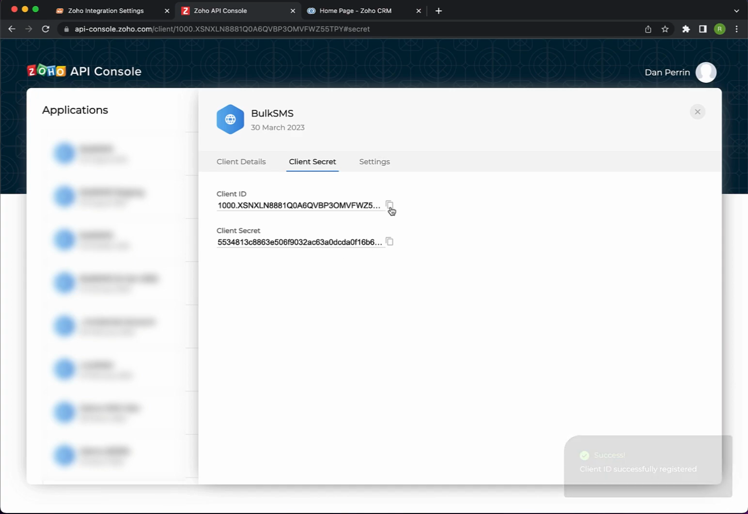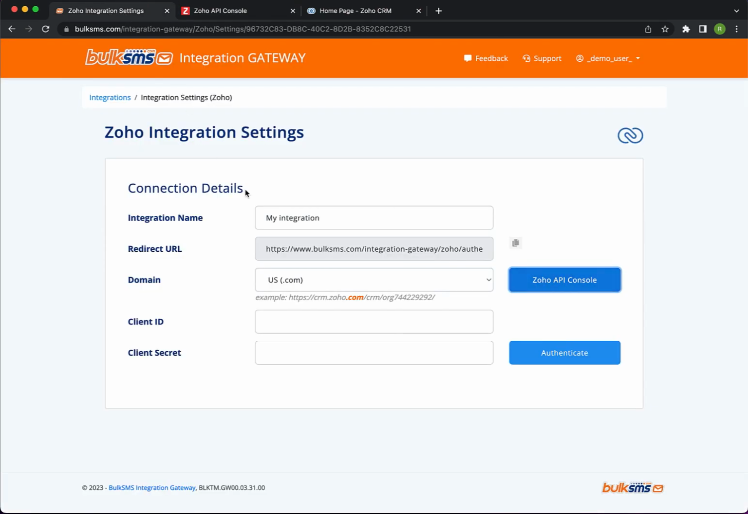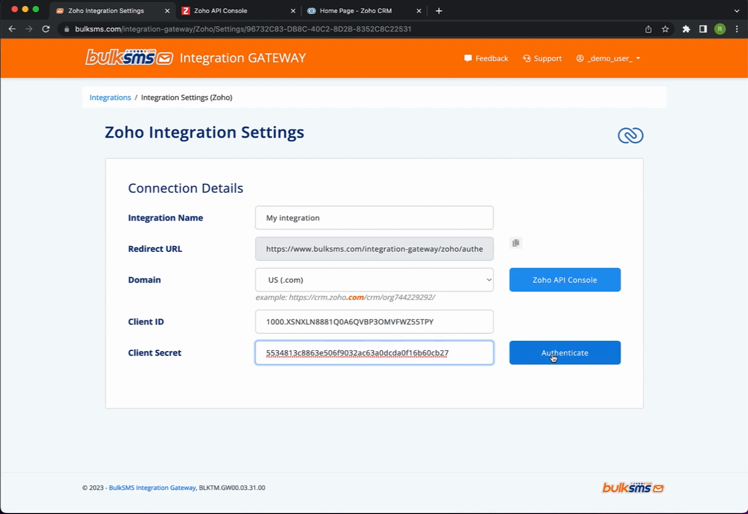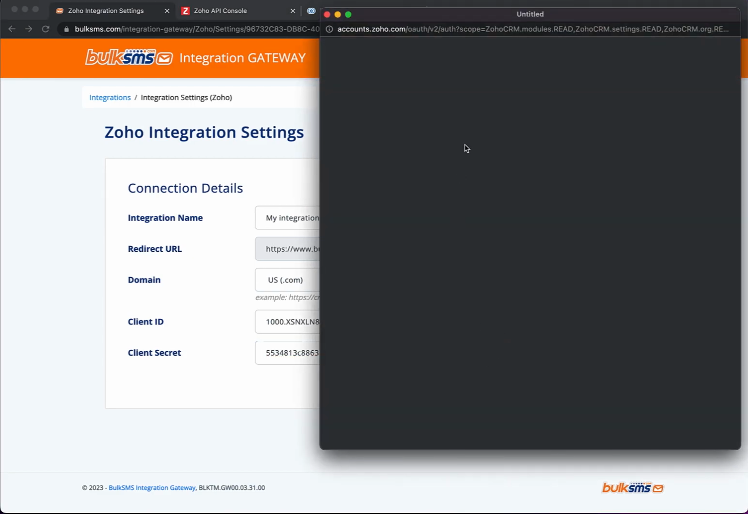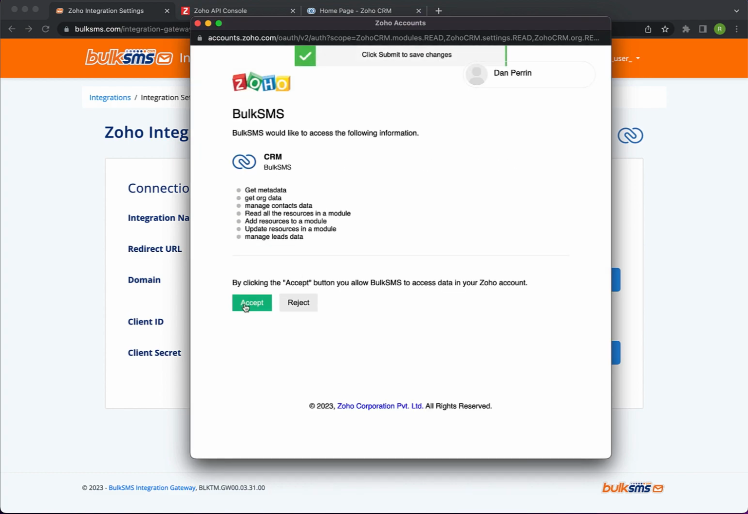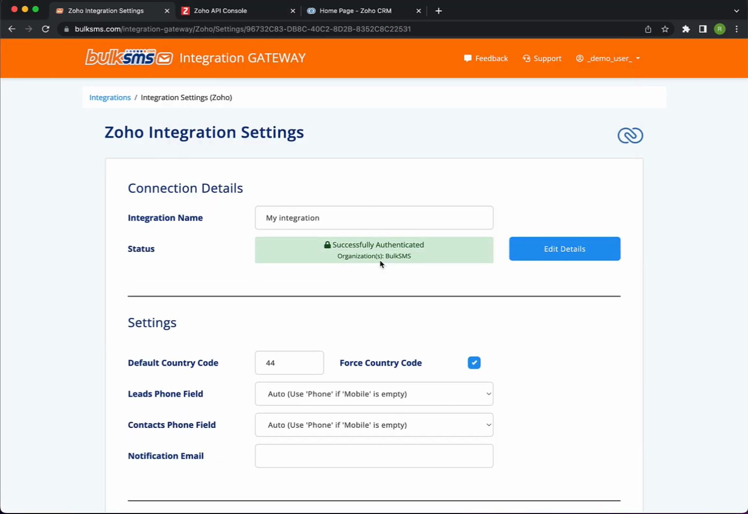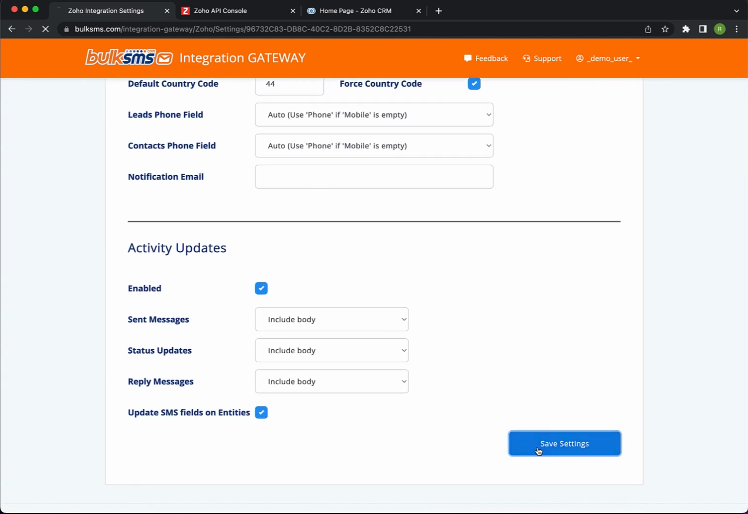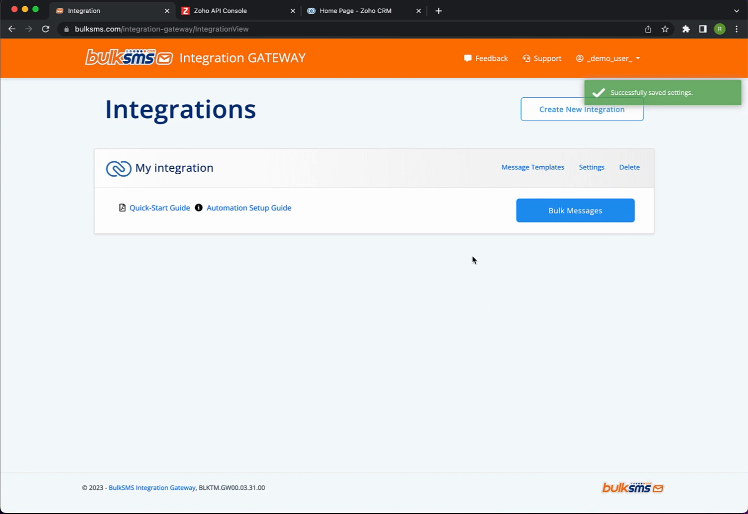Copy the client ID to your BulkSMS settings page, and then the client secret. Once both values have been pasted, click the Authenticate button. Select your primary CRM instance. Click Accept to allow BulkSMS to access the required data for your integration. Once the page refreshes, scroll down and click Save Settings. You've now configured your integration and can start sending bulk messages to your lists in Zoho.